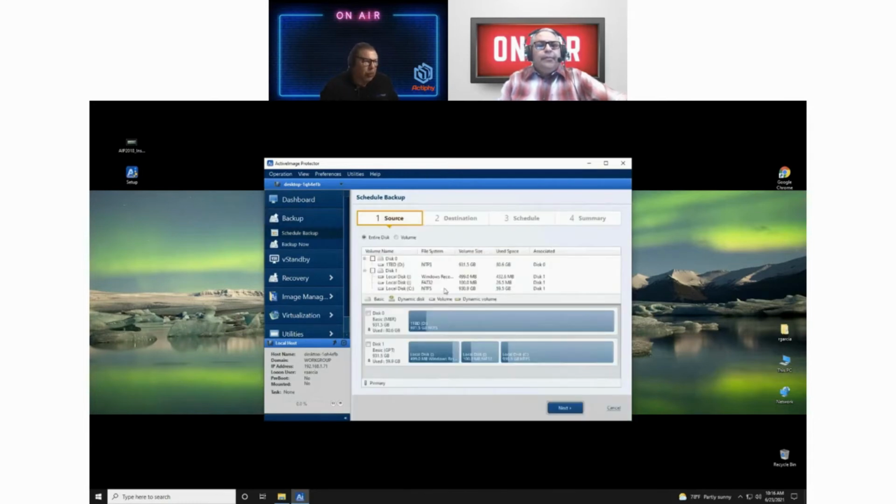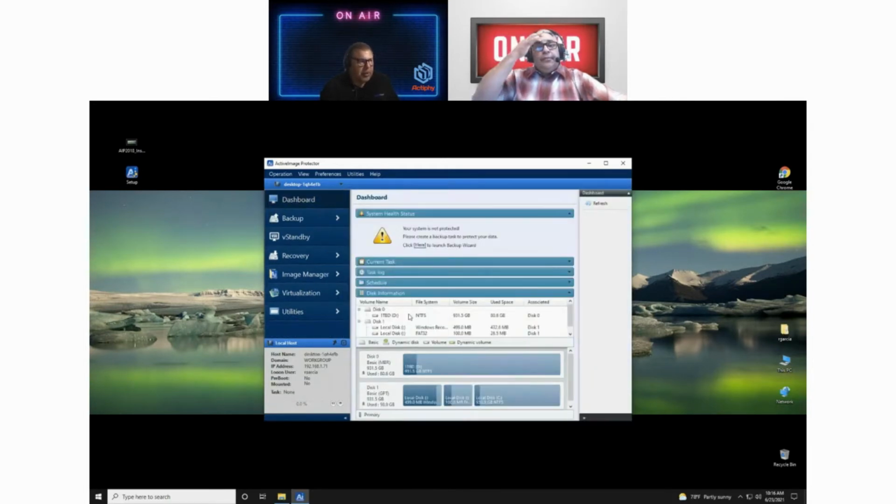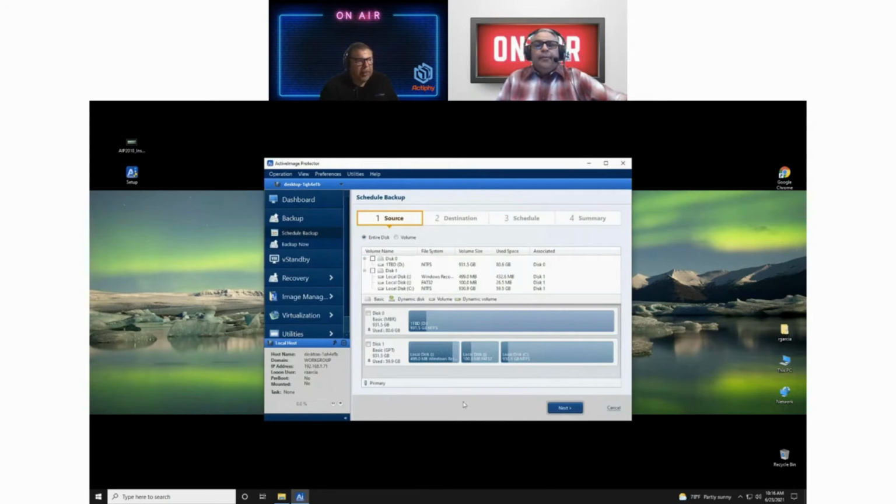Now we're back and we're looking at the disk layout. That's what we saw on the dashboard to begin with, the disk information. All right, we're creating a backup schedule. Here is all your disk information, and you'll see that disk 1 is my boot drive. All right, there's a Windows recovery in there, and there's the local drive and the system files. And what I want to do is back that up because I want to be able to restore my system as it was before it went south.